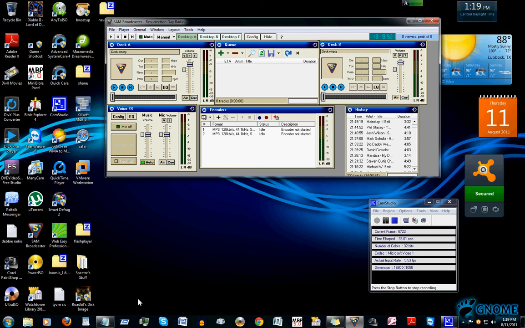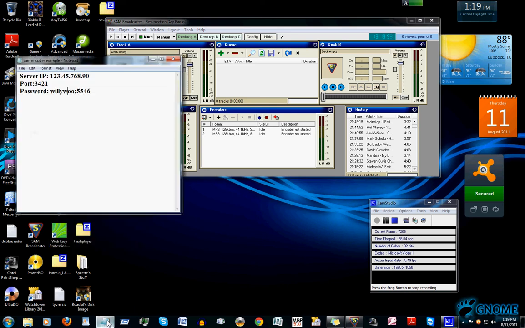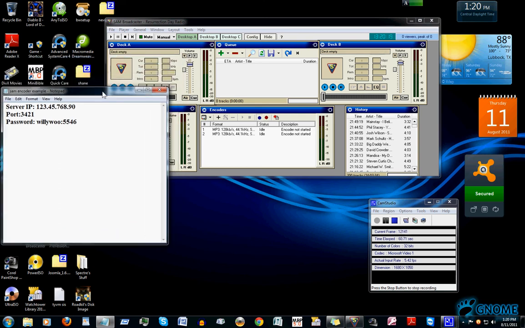The next thing you're going to need is a document from your server administrator or your station manager or executive that has these three vital pieces of information. The first is the server IP, the second is port number, and last is the password. Now, if you don't have any of these three, you cannot set up an encoder that'll work. So make sure that your document has these three pieces of information.